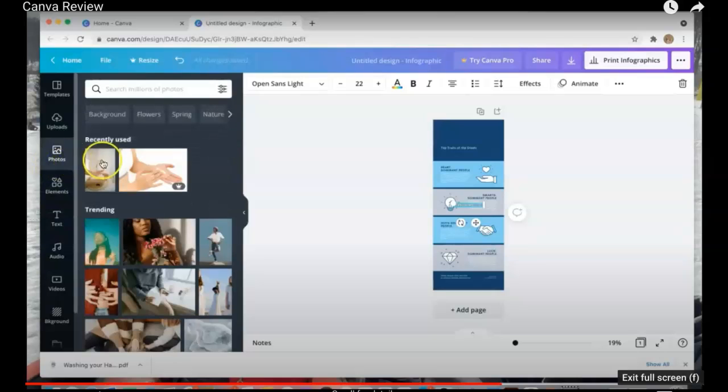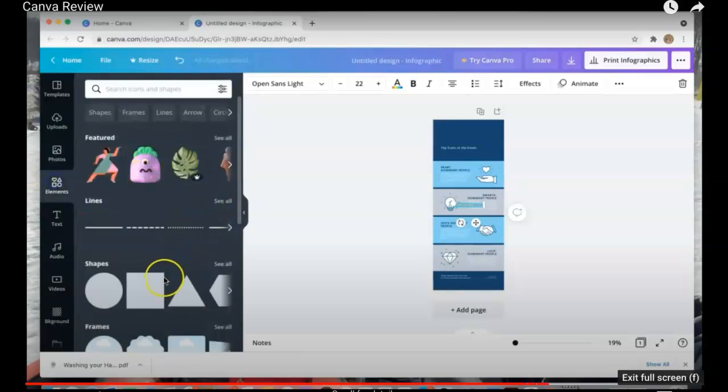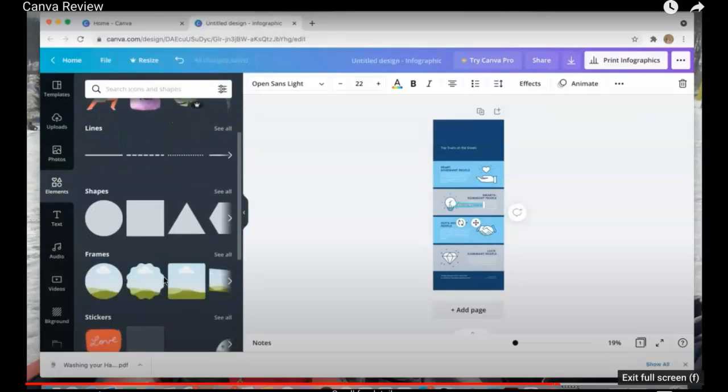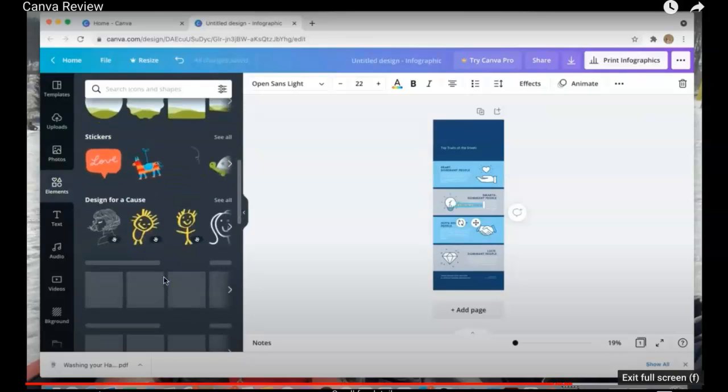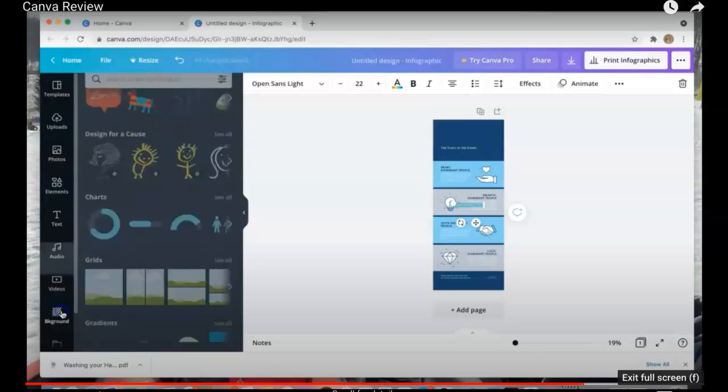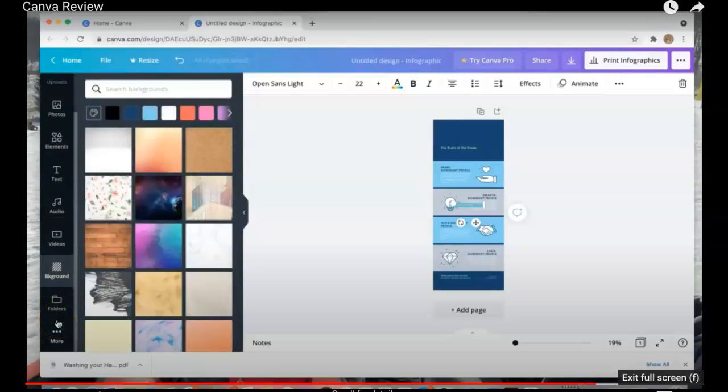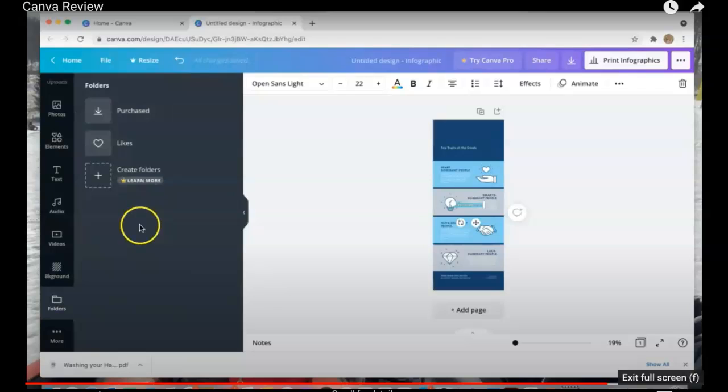You can add photos. There are a bunch of free photos in here that you can use, and there are also some pro photos that you would pay for. There are other elements here that you can add: shapes, lines, frames, stickers. There are a bunch of different options. You can also change the background. And then there's some folders where you can put your purchased stuff or things you like in these folders to keep them handy for you to use.